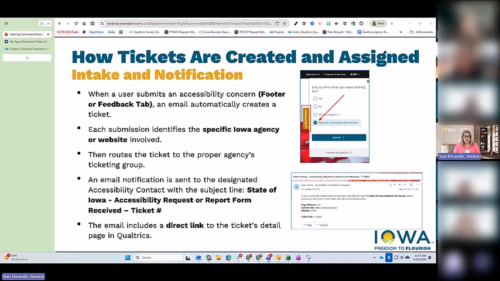So anyway, what we're going to do is they fill out the form. Don't care if it's the feedback tab or the bottom of the footer, so be aware of that. It comes in, right? That's the intake. Currently, it goes to an email to Suzanne, right? We're going to disregard that. We're going to bypass Suzanne. It's going to go straight to the agency.